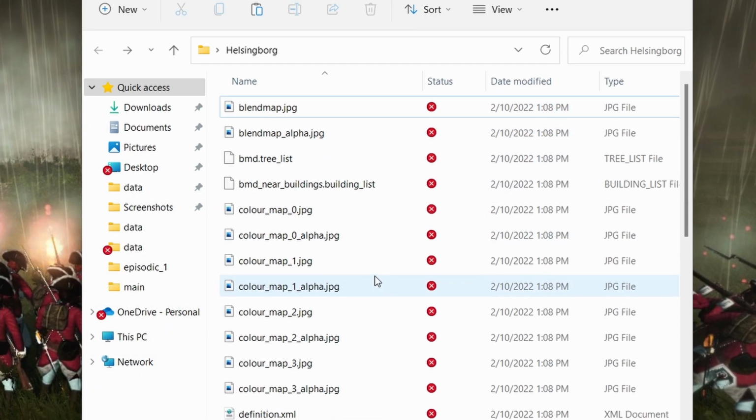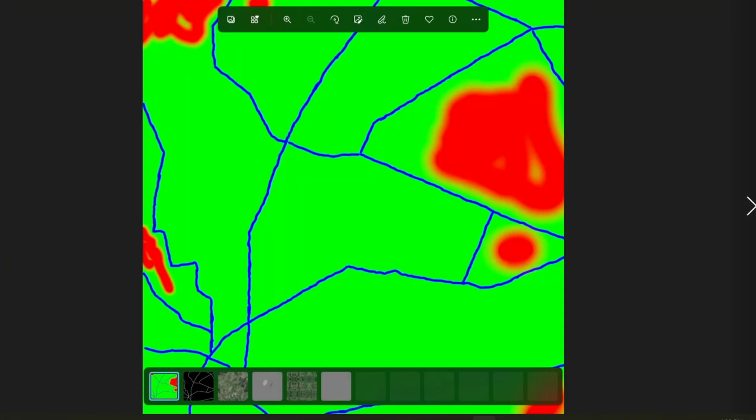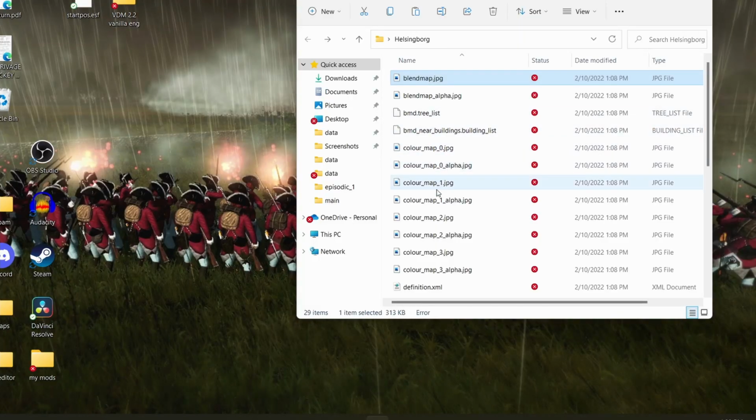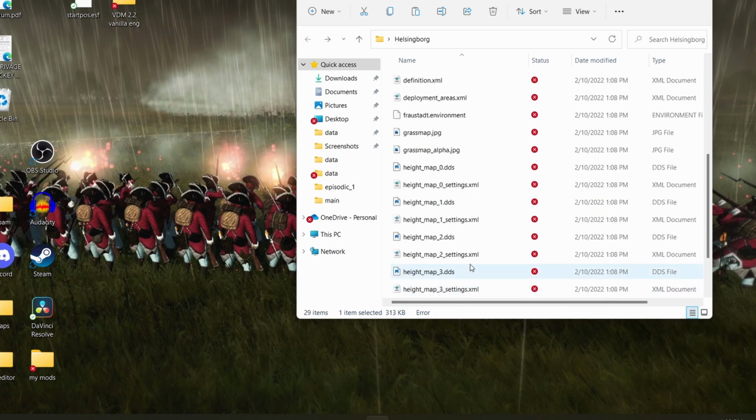So now we have a series of files with all sorts of different things. So we got blend maps, tree lists, color maps, all of this stuff. We'll go through what all these things mean in time, but first step will be our height map.